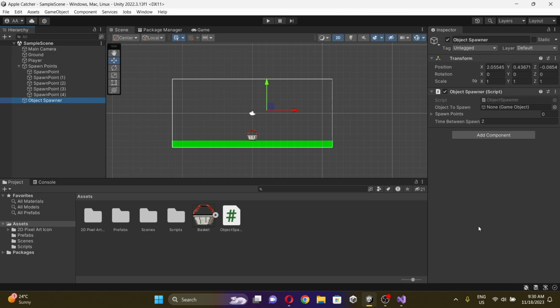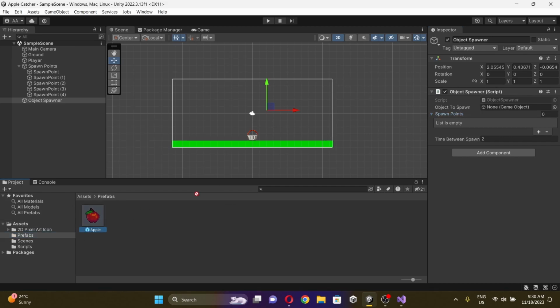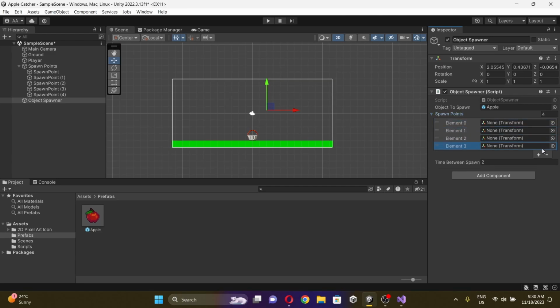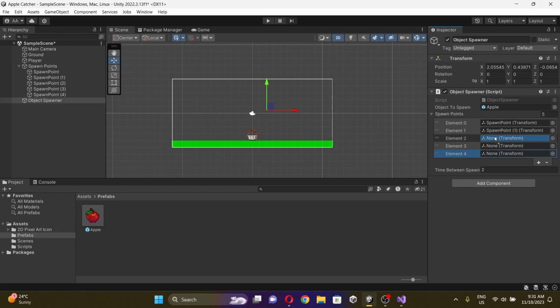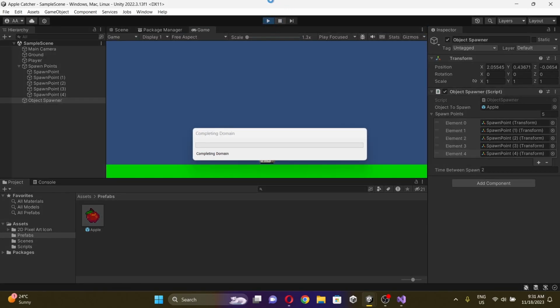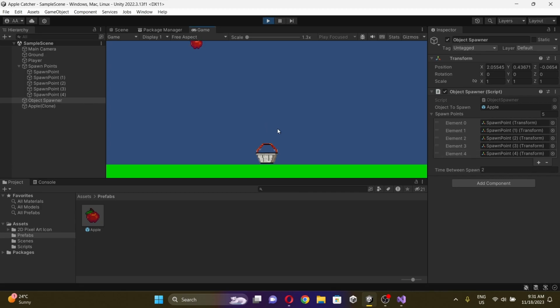And now we'll go back to the spawn points and open this drop down, and over here we're going to assign the object to spawn, which is the apple, and create more spawn points. This array, we have to increase it, and see 0, 1, 2, 3, 4, and we're going to assign every single one of them. There we go, we did it. Okay, now if we play the game, let's see what happens, and I think it should work. And there you go, it works.